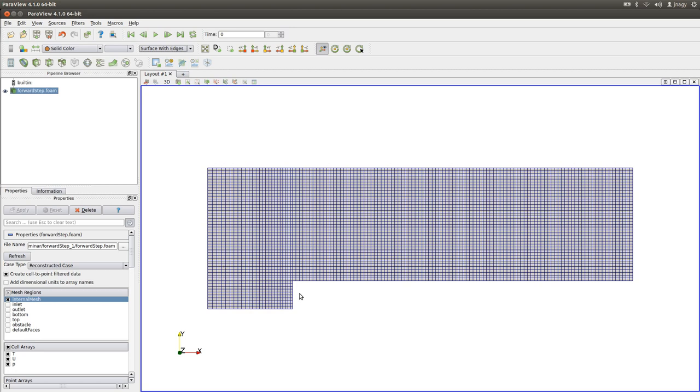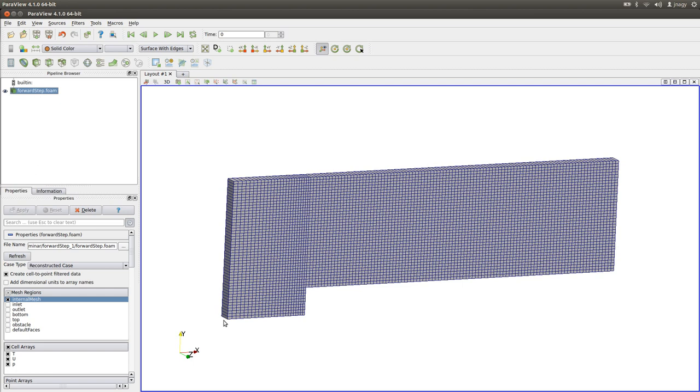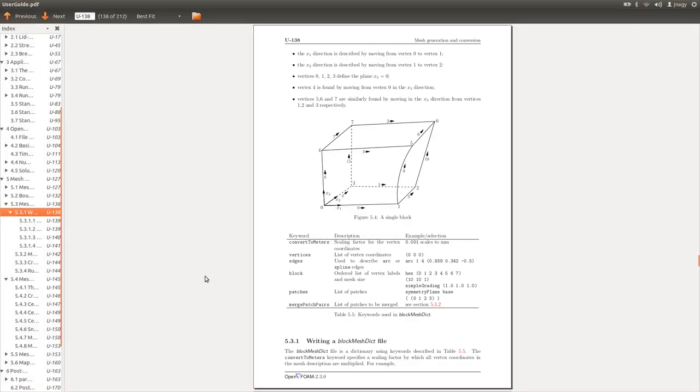Now, how can you control which side you can refine? And this is defined by the direction of your edges. And the direction of your edges are defined like this. I will jump to the user guide. So open up your user guide.